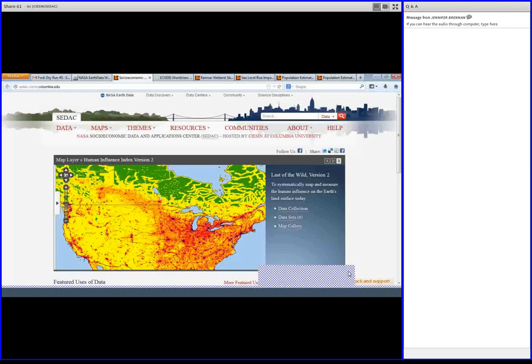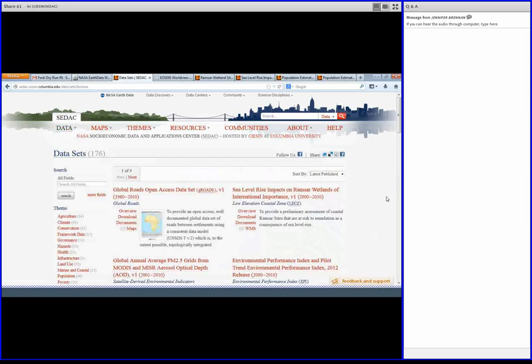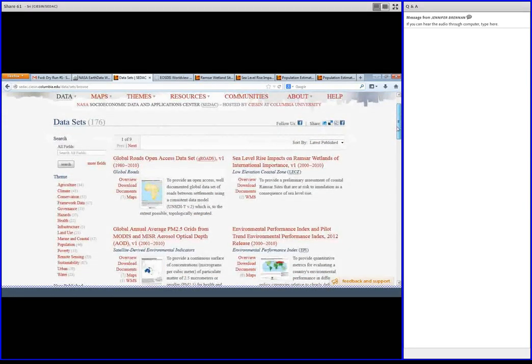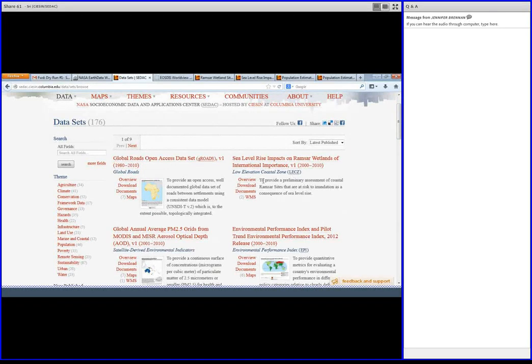And I'm going to start with showing the SEDAC website. So this is our SEDAC homepage, and let's say I want to browse all the data sets that SEDAC has. So I go to the data menu here on top left, click on data sets, and what I get is all the 176 data sets that SEDAC has. You can browse through this, or if I am interested in a particular data set, for example, population density, I can filter these data sets, narrow down and find the particular data set of interest.